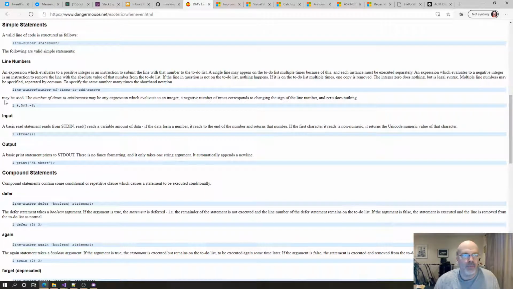Multiple lines may be specified with commas. The number of times to add or remove may be an expression which evaluates to an integer, a negative number of times corresponding to changing the sign of the line number, and 0 does nothing. To specify the same number many times, yeah, because you could do like 1, 2, 2, 2, 2, but you may want to use an expression which evaluates to a negative integer.